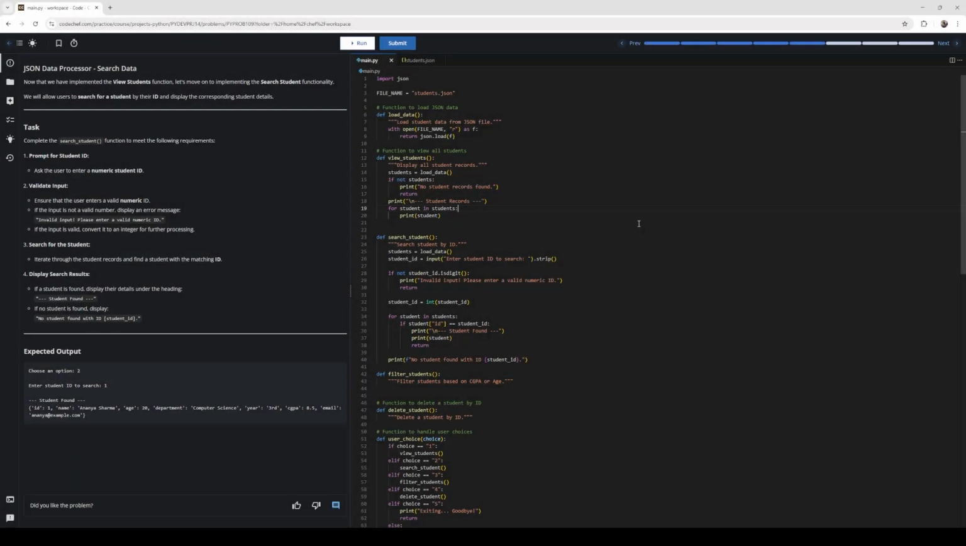So the third subtask of the JSON Data Processor project, we're going to give users an option to search through the students.json file. We're going to ask the user to give an ID based on which we're going to search through the JSON file, and if it's present we're going to return it, or else we're going to give out an error message.